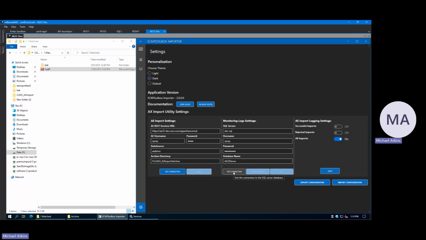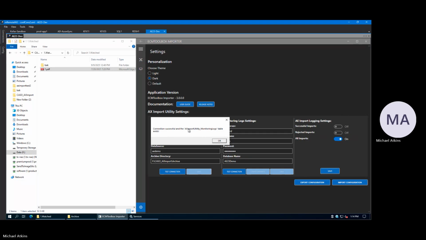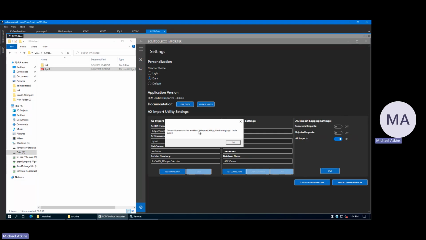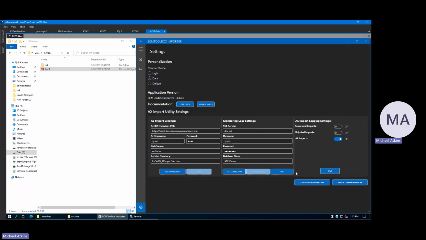So we'll test our connection again. The next step would be it would detect to see if the table was created. If not, it would automatically create it for you, or actually give you the prompt to create it. But now, since this database already has it, it detected it, click OK, and then we can save our settings. Last option here is your log level settings. You can target just successful imports, rejected imports, or all imports. Your option, click Save.